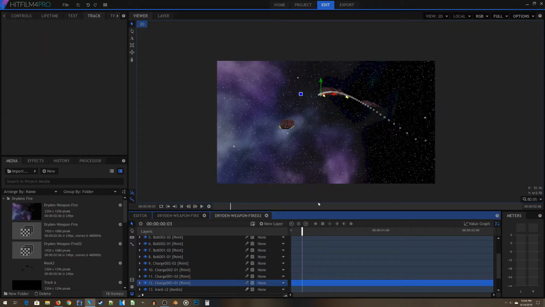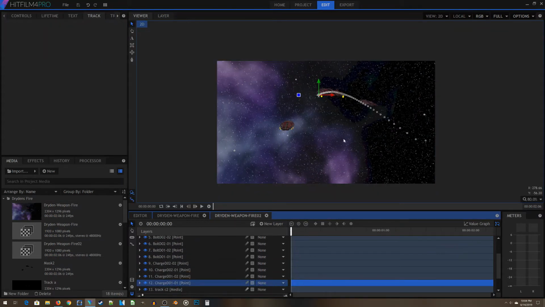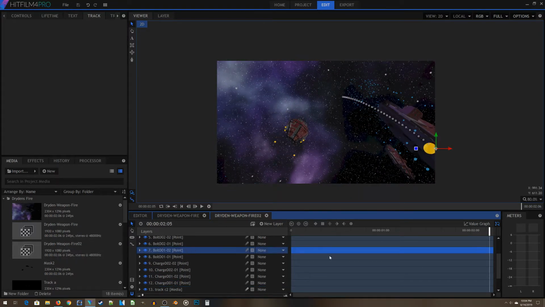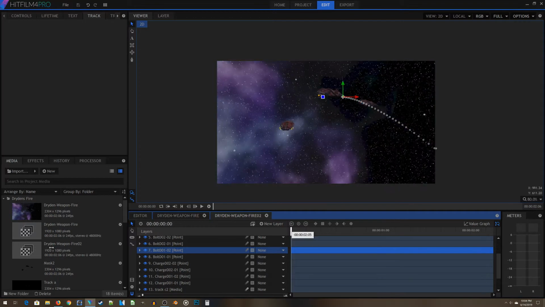So I've created the 12 point layers, and as I run through the animation a few times, you're going to see these point layers more or less track the points they're supposed to. Just going to kind of do a random sample here.